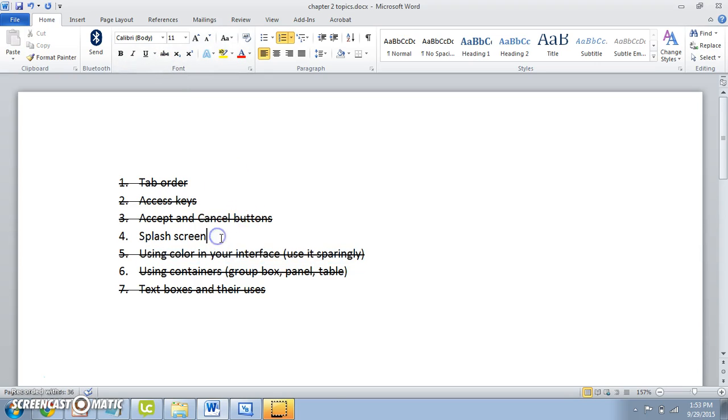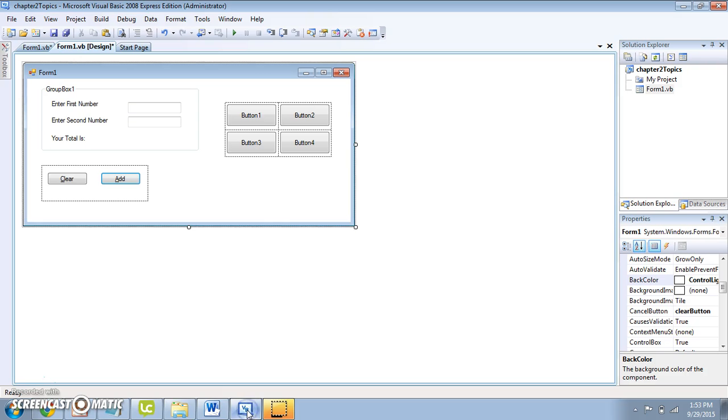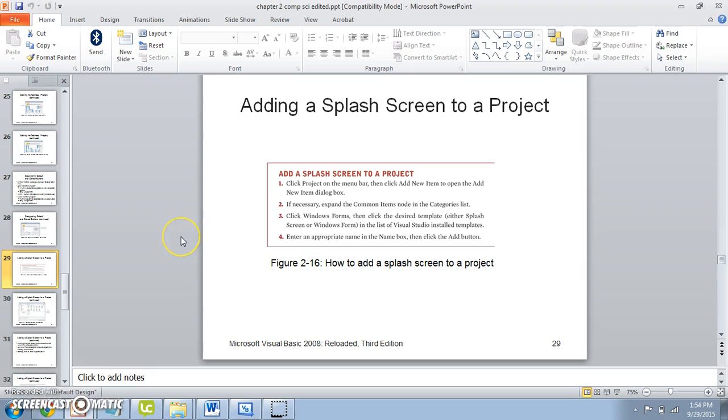And splash screen. Okay, so we'll go ahead and do that. I'm going to put this PowerPoint in my public samples, but to add a splash screen, all we want to do is click the project menu bar and add new item, and then add new dialog box. And then you can go ahead and expand the items if you need to. Click Windows Form. That's it. And then enter the appropriate names. Let's go ahead and do that.